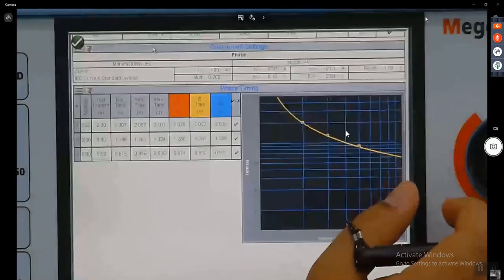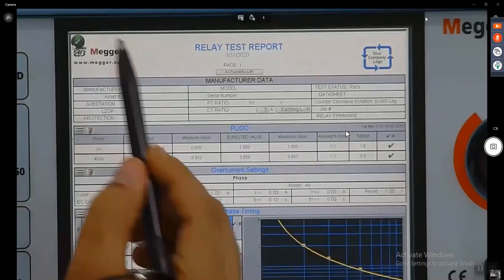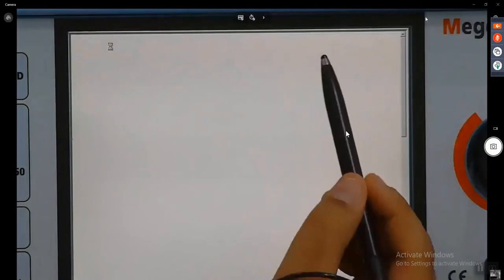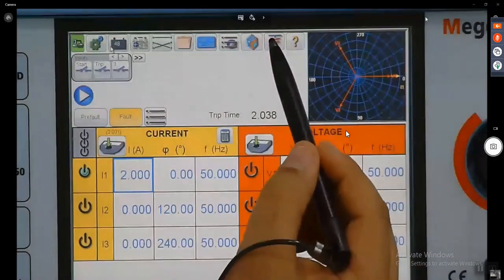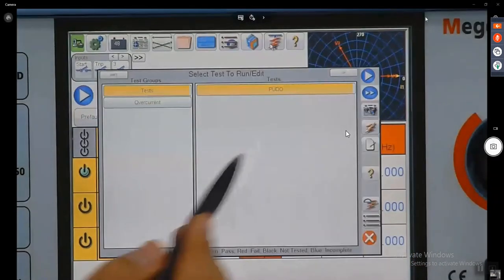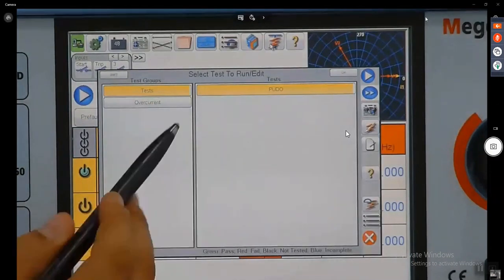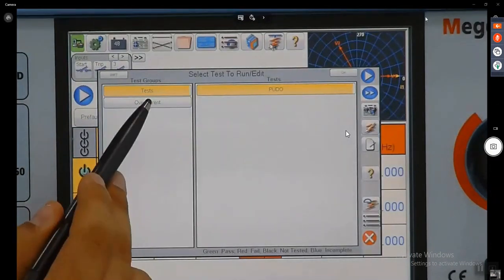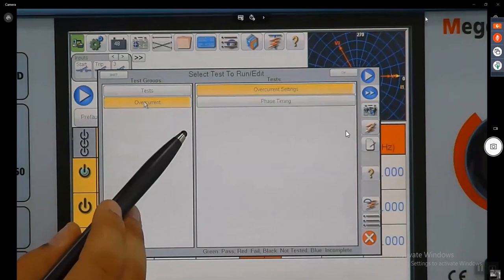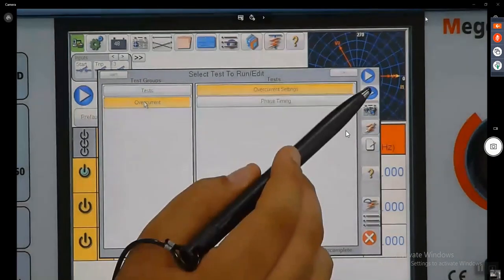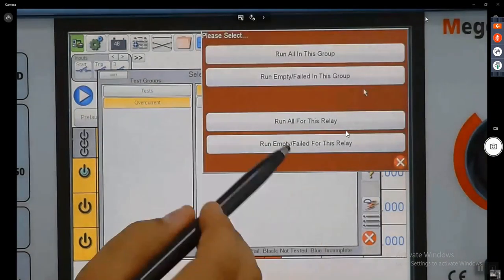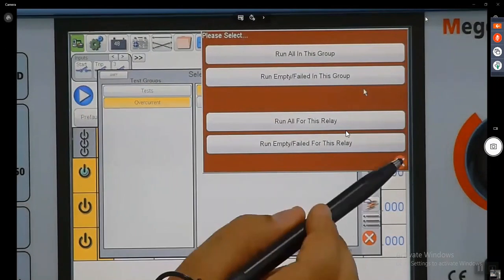And if you want to see the template or repeat the test again, I can just click on this magic button again, and I have my pickup dropout test and also my overcurrent test available for me. So I can just double click all for this relay, and run all the tests that I have done again and again.